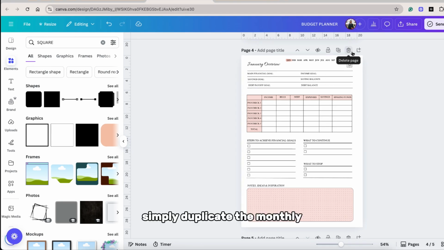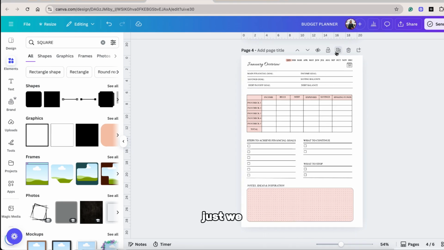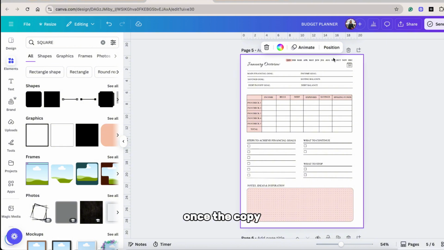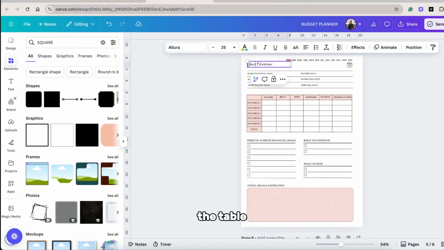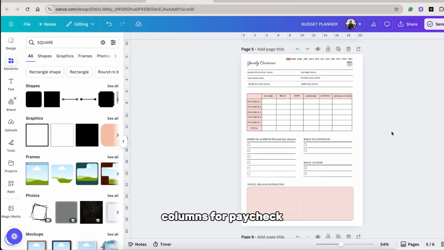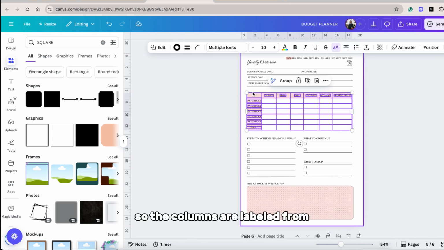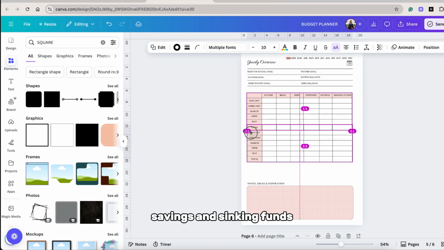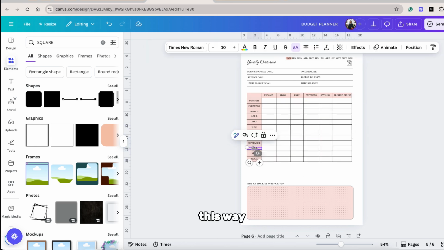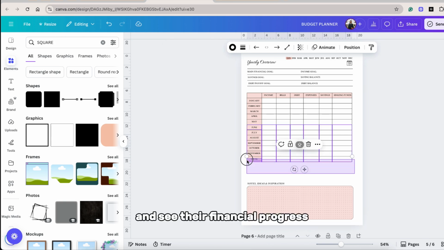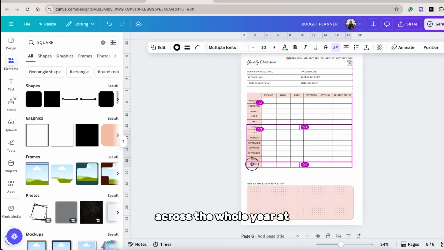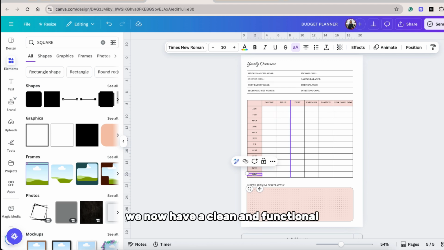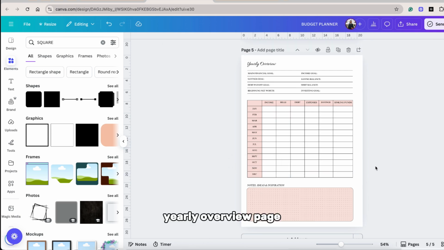To make it easy, simply duplicate the monthly overview page we created earlier. Once the copy is ready, all we need to do is adjust the table. Instead of having columns for paycheck and total, change the table so the columns are labeled from January to December. Keep the rows the same with income, bills, debt, expenses, savings, and sinking funds. This way, users can record their totals for each category month by month and see their financial progress across the whole year at a glance. And just like that, we now have a clean and functional yearly overview page.